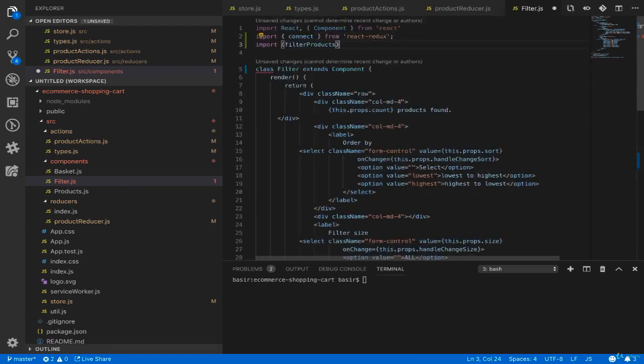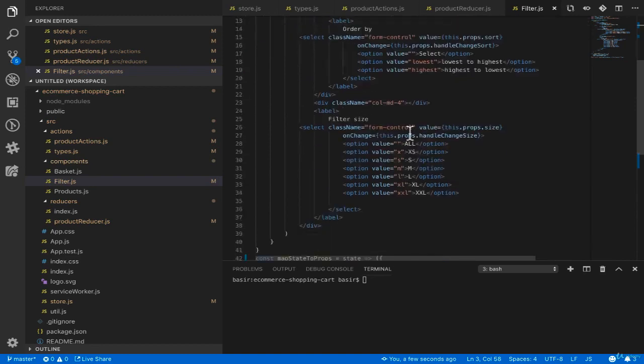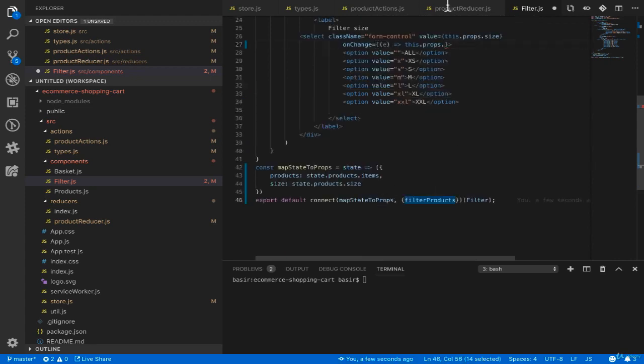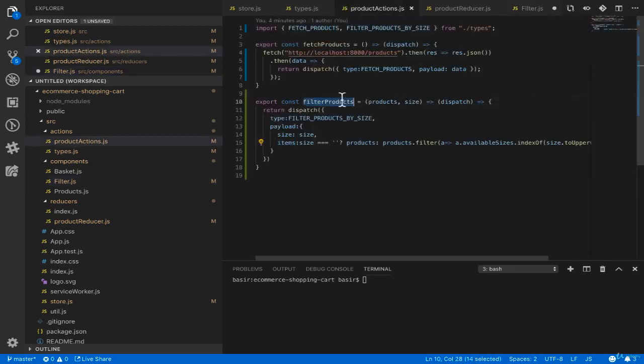Let's import filter products from product action. What remains here is to change the onChange event of filtering by size. We need to get rid of this and use event arrow function and this.props.actionName filterProducts, and it accepts two parameters. If you check the product action, you see it accepts products and size.